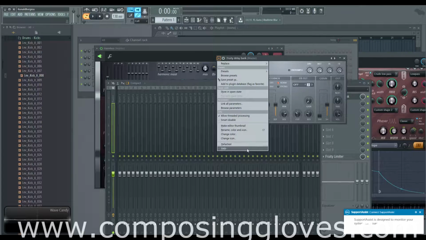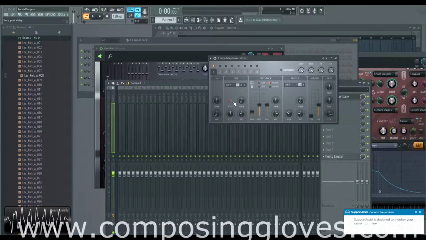So let's talk about these filters. You have this post and pre. This just determines if the delay. Okay, so we have this filter here, and you might be saying, why do we have a feedback filter and a regular filter in the same deal?